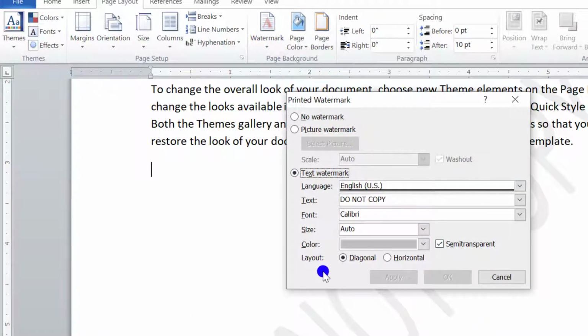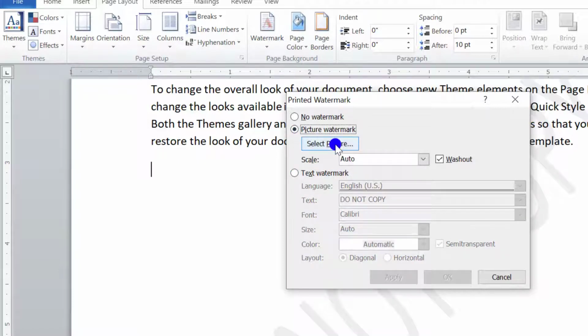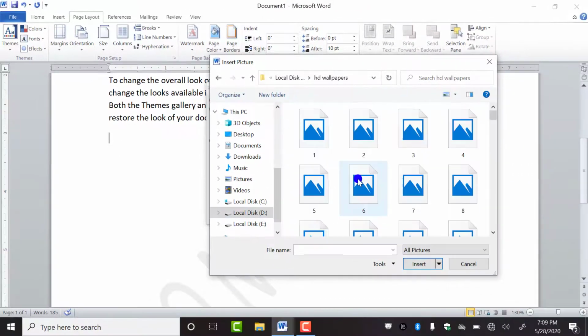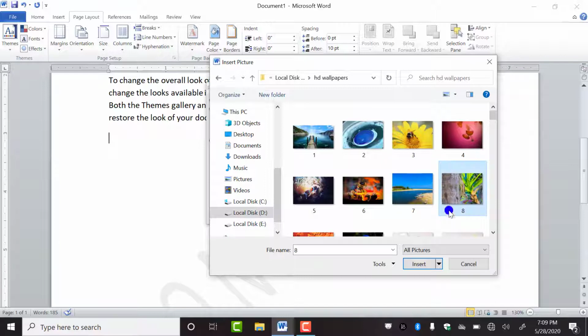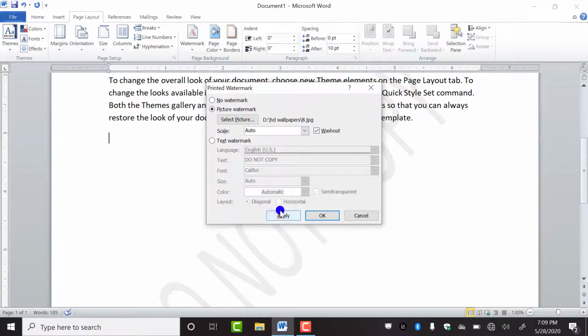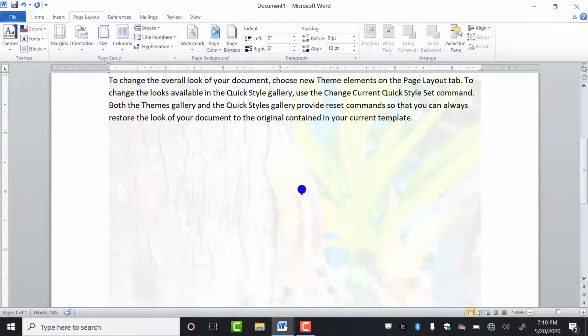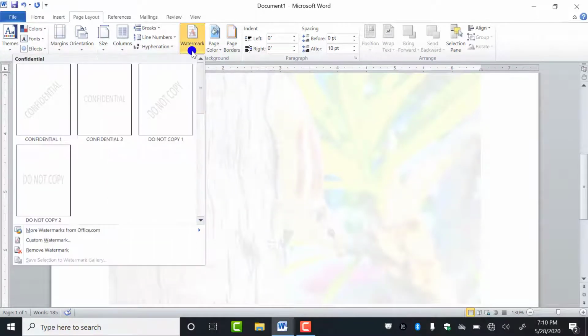Now first of all, let's talk about this box. We have three options here: no watermark, picture watermark and text watermark. If you want to insert any picture as a watermark, you can use this option. You have to click on select picture, and suppose I want to insert this picture, so apply. Okay, close. Now you can see one picture is there in the background. Now again we are changing it with text.